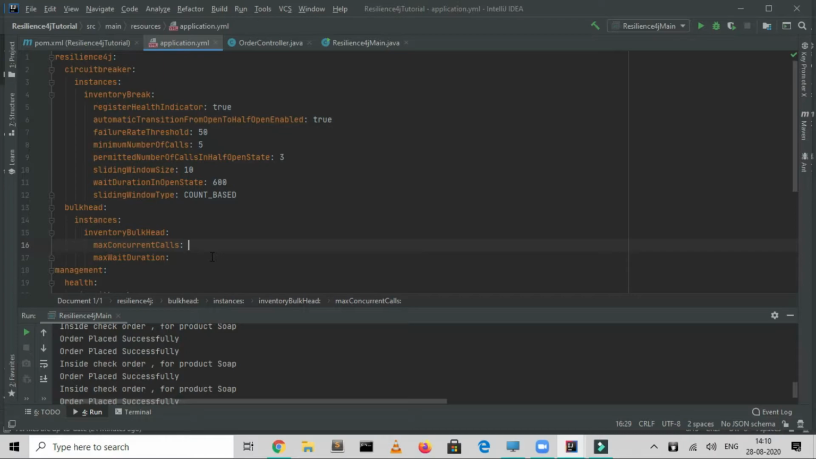So let's say max number of concurrent calls that we can allow. Let's say I allow only 3 concurrent calls. Wait duration: if the limit has been breached, how much time we need to wait before it can be retried again. So let's say 10 seconds, it's in milliseconds. Okay, and event consumer buffer size is something wherein it keeps on emitting an event, right? So you'll create some kind of buffer to store those events. We have not added any listener for those events, so it's optional, you can give it or you can just omit it. So I'll just put some number here.